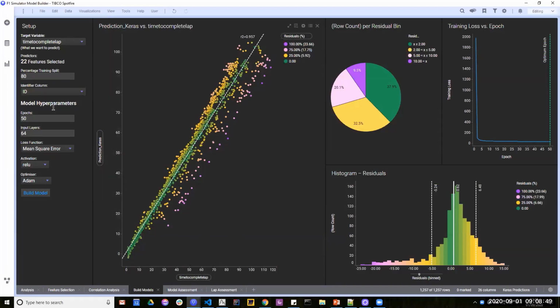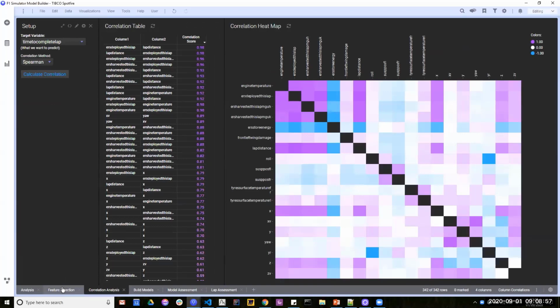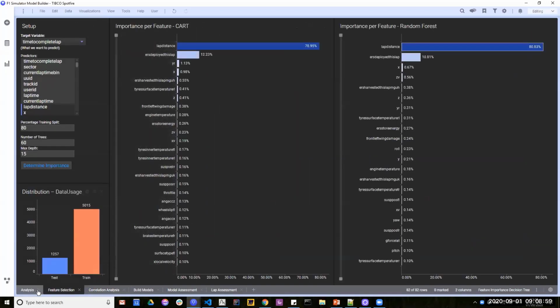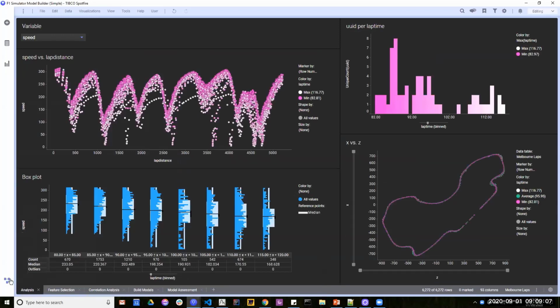So we're going to build a TensorFlow model where you've got lots of different options on how that model runs in that neural network. We're going to look at correlation analysis, and we're going to look at feature selection and how that can be pulled together in a flow. So let me go back to the start of the tool and actually build this up from the beginning.